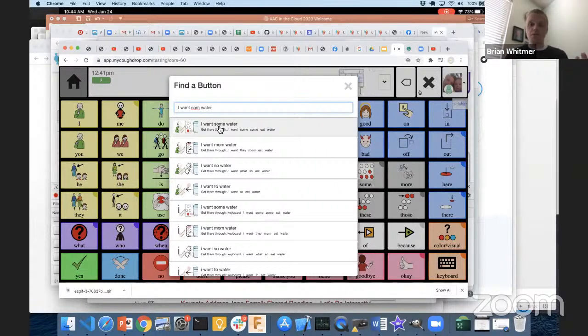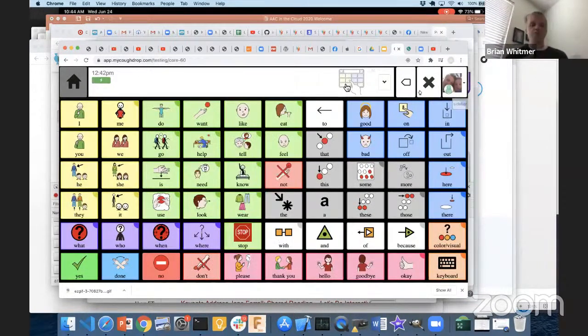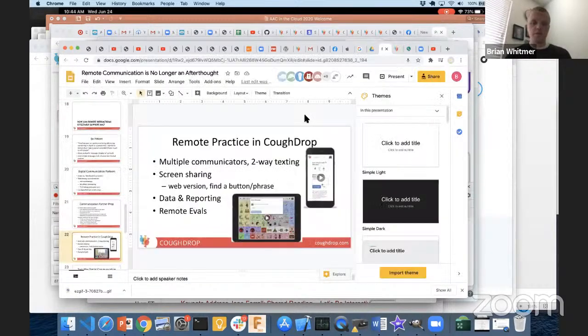And if some of the words are missing, if they're not there, it'll sort of compensate and say, well, this is the closest I can get. And then you pick the closest pathway you can find. See, I thought maybe you want to say, I want mom water, which maybe you did, because that's kind of close to some water. But it tries to help support you in finding the pathway that you need. So that can be really handy and really helpful as you're supporting communicators in a teletherapy session.